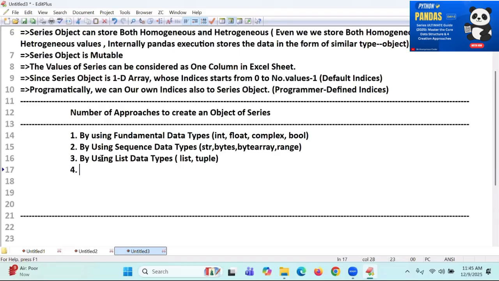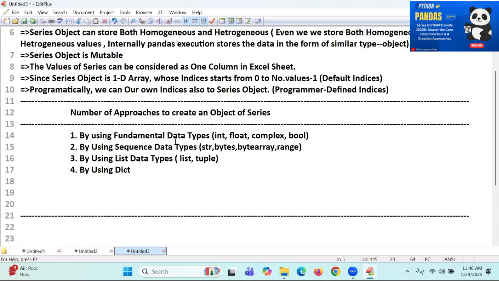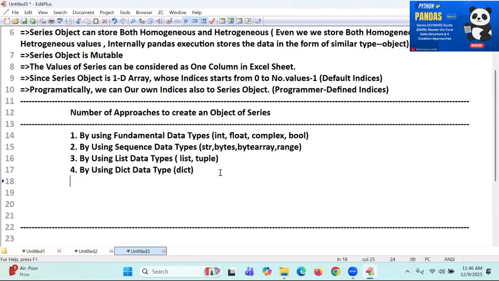Number four, by using dict data type. I said here, all of them I wrote it. But which one I did not write? Set. You are saying set. By using what? Dict data type. Only dict data type you can use. And a none data type is always a single element, that you can say. That is not an issue.